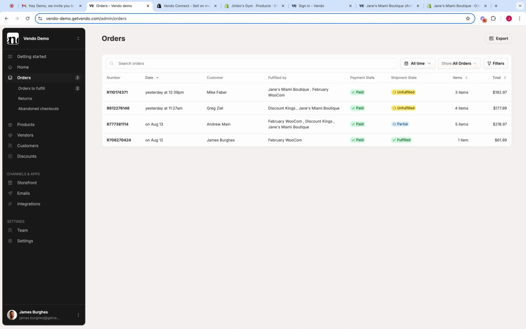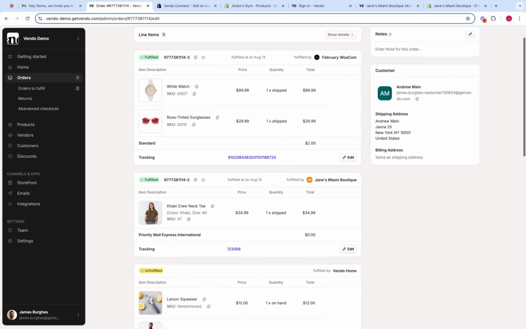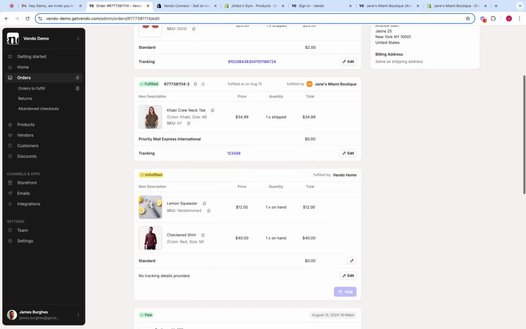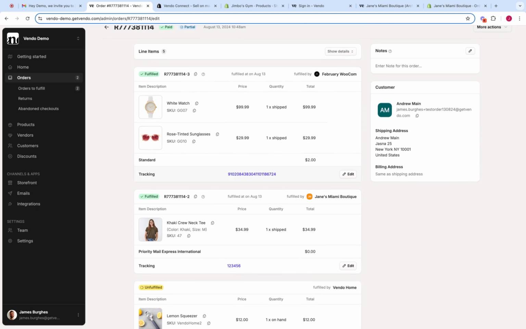Let's now take a look at the Orders tab. Since this is a marketplace, often you will receive multi-vendor orders. In this case, we have an order which contained products from 3 different vendors. We can see that 2 of the vendors have fulfilled the order and 1 remains unfulfilled. This allows you to keep tabs on how each vendor is performing when it comes to fulfillment times.